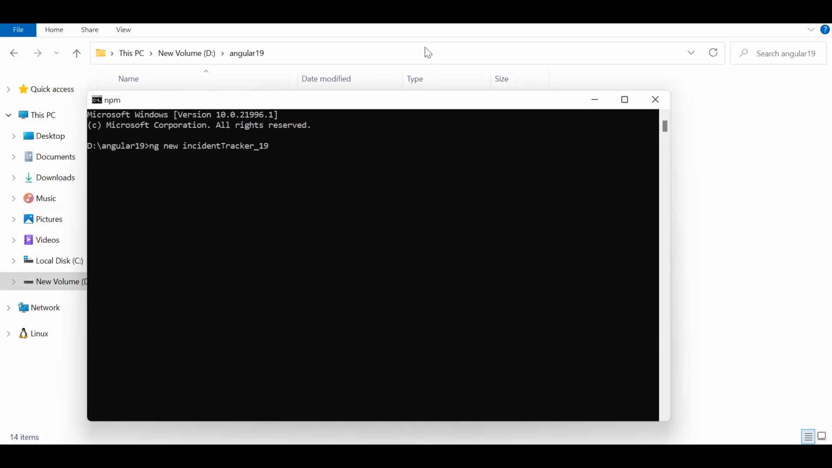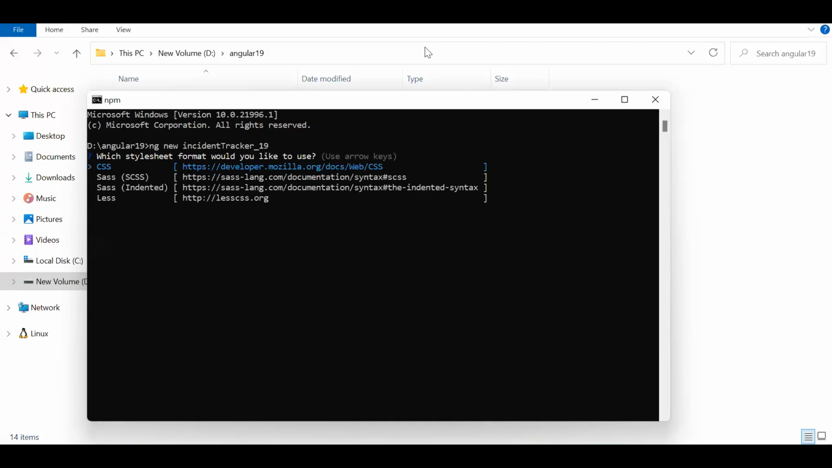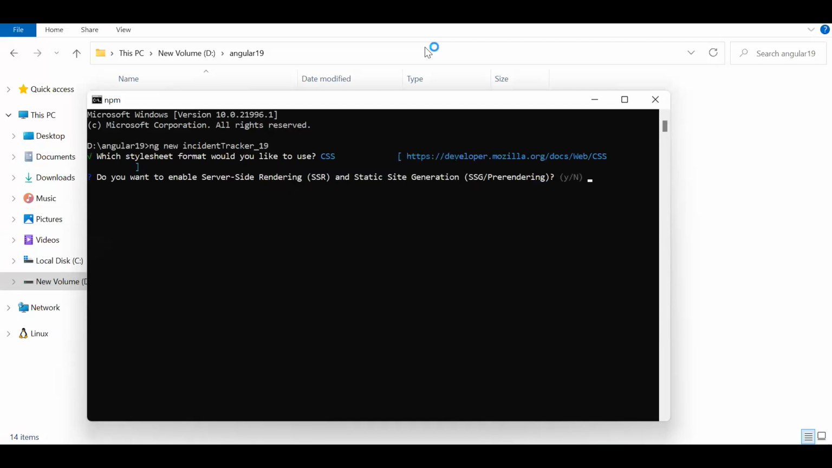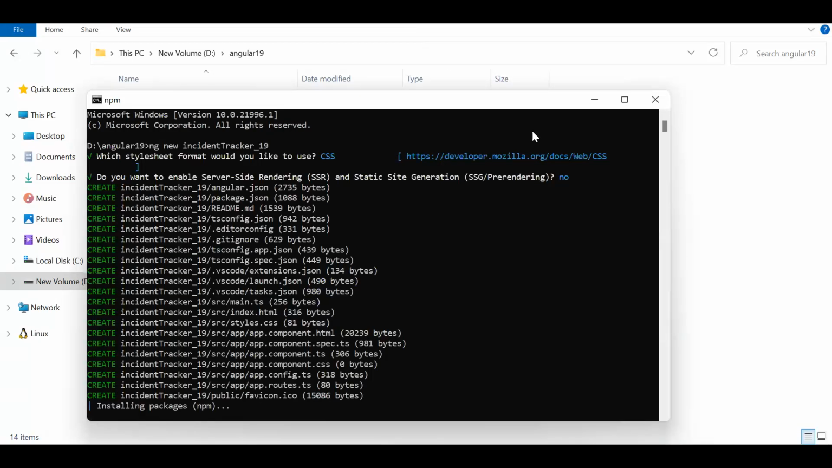So once you enter this command, it will ask you certain questions. Which CSS framework do you want to go with? I'm simply going with CSS. Do you need SSR, server-side rendering? I will say no, enter. Fine. Let it run. It will install the node modules. Let this process complete on your system.